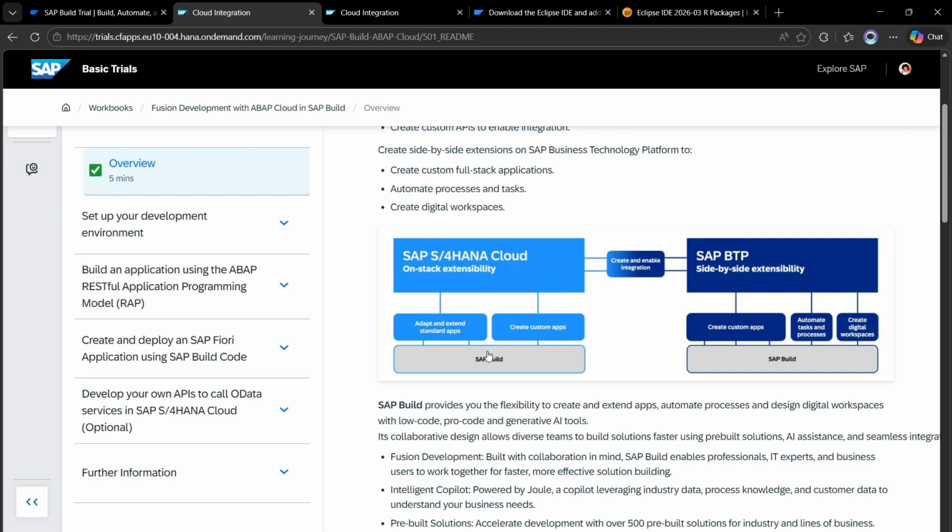And then we have side-by-side extensions. This means you are building your custom app completely outside the core ERP, that is in SAP BTP, Business Technology Platform. You do this to build full stack apps or automate processes and design digital workspaces and all without touching the ERP core code. So depending on our use cases and capabilities required, we can choose a flexible combination of on-stack and side-by-side extensions.